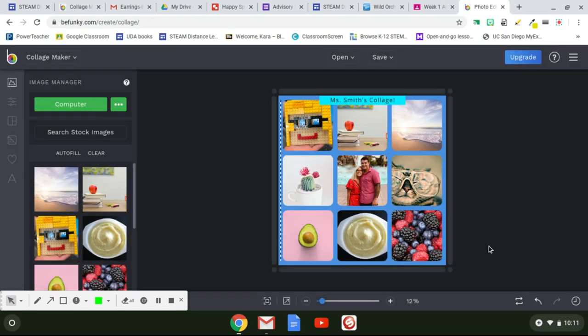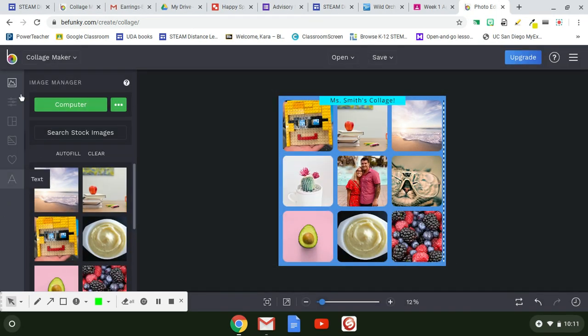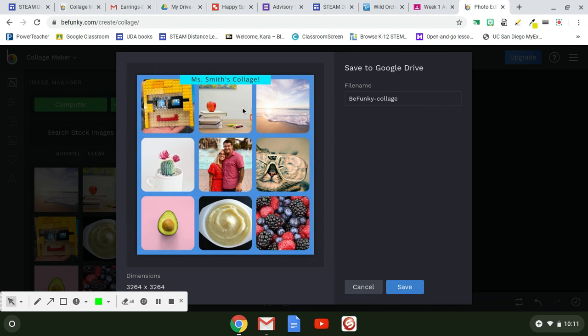All right. So you could add more text if you want or graphics, but I'm going to be done. So whenever you think you are finished, you're going to click on save and you can save it to your computer. You can save as project. You can even do a Google Drive. So if it were me, I would save it as your Google Drive and I would file name it your name. So Miss Smith Collage and click on save.